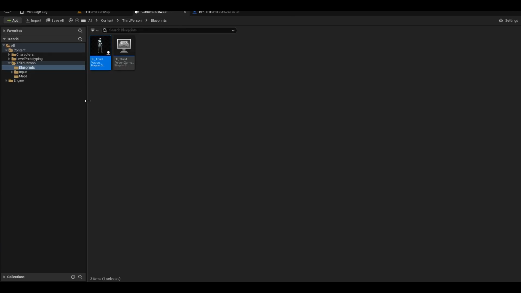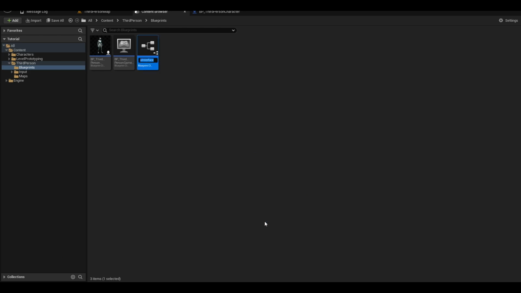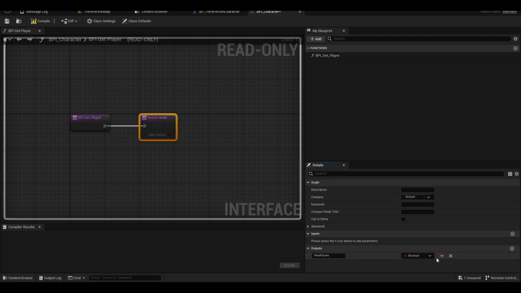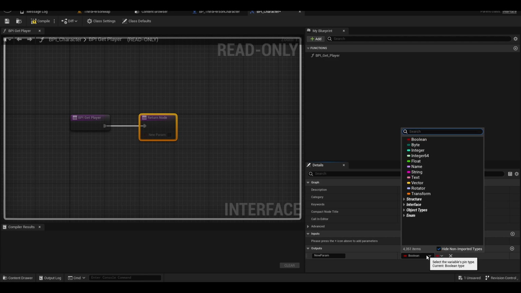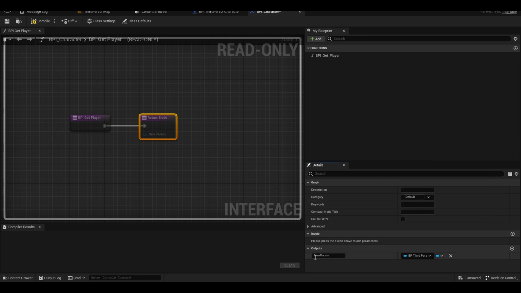Alright, next what we're going to do is create a blueprint interface. This interface is just going to be so that we can get information and functions from our character. So we're just going to call this BPI get character, or I'm going to do BPI get player. And on the outputs, we're going to create a new output, and we're going to set this to BP third person character, or whichever character you're using. And I'm going to rename this to return value.